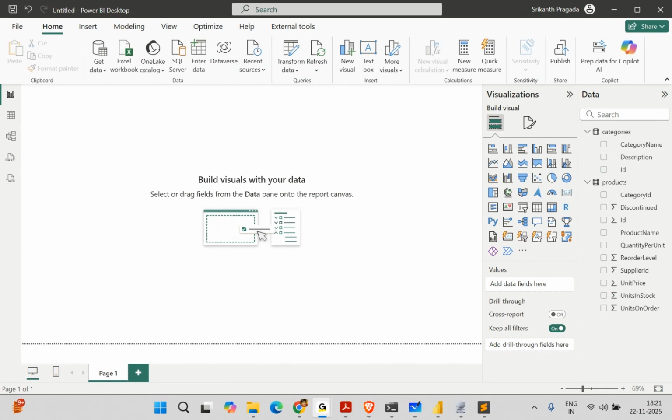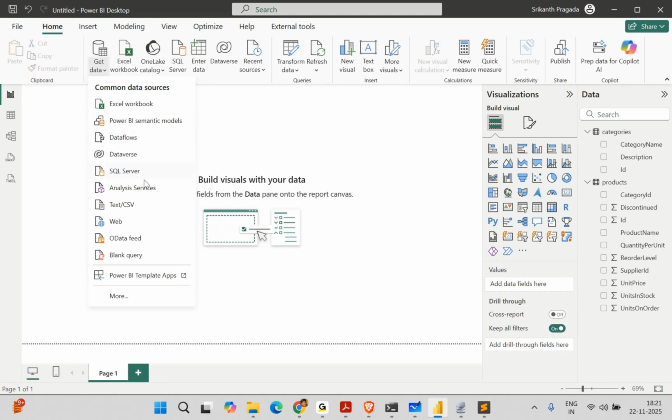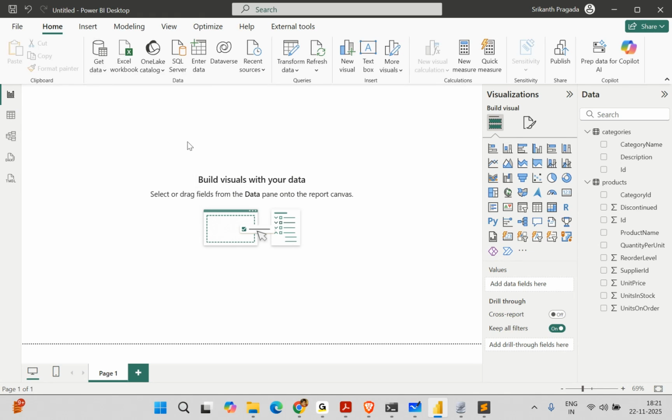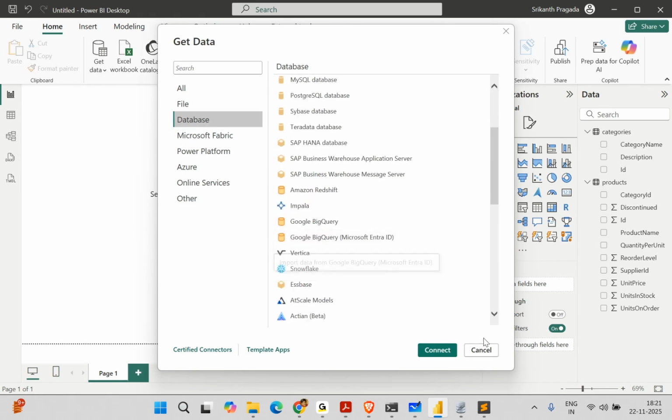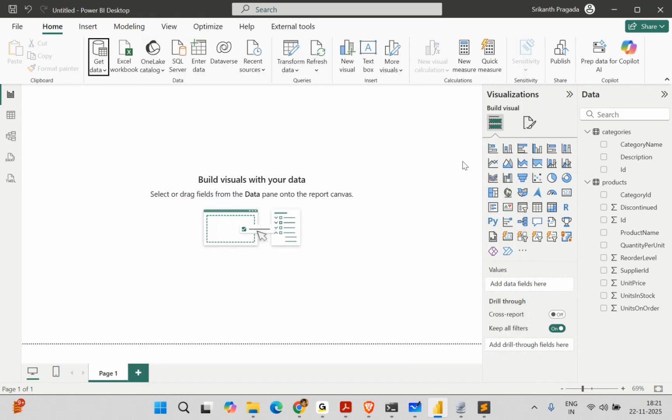Power BI does not have any connector to directly take data from SQLite. So when you try to use something like Get Data, and go to database, you don't find anything about SQLite. But SQLite is a small database system which can be used to store some small amount of data. So what if I have some data in SQLite and I want to use it in Power BI?